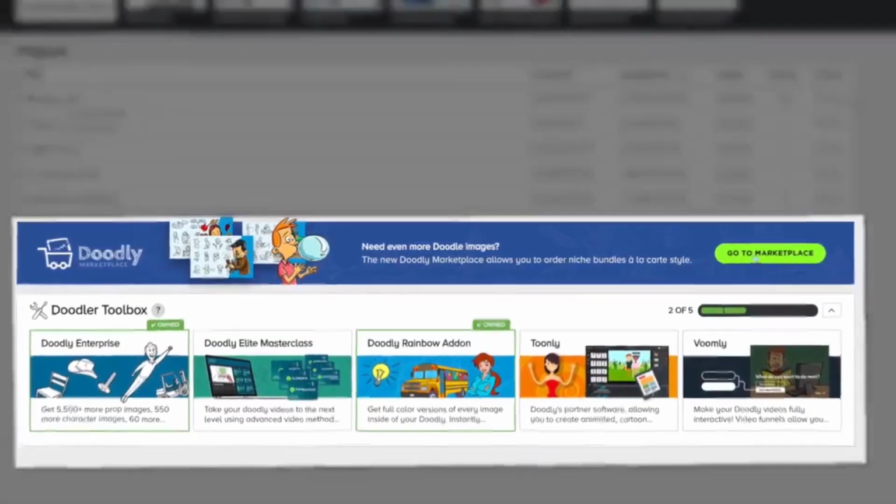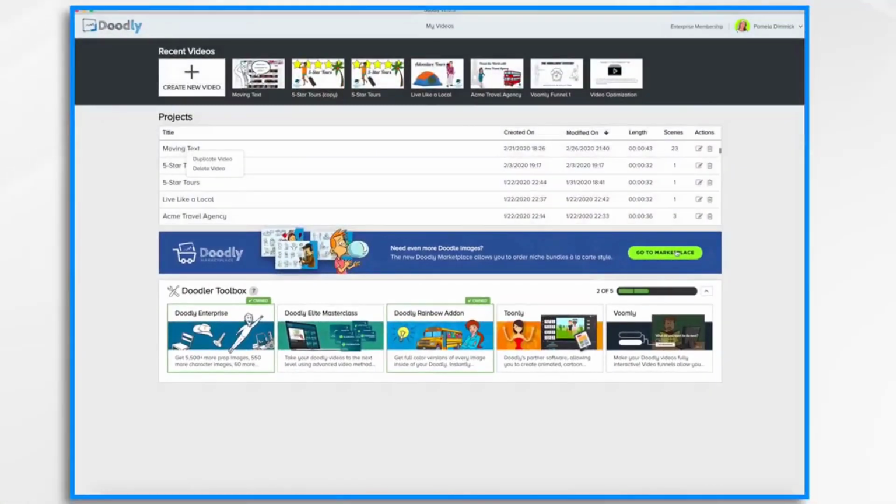You can go to the Doodly Marketplace to purchase additional Doodle images if you'd like. The Doodler Toolbox contains all of the different products in the family. You'll see that I own Doodly Enterprise and Doodly Rainbow add-on. You can also purchase the ones that you don't currently own. For example, in my case, Doodly Elite Masterclass, Toonly, or Voomly.